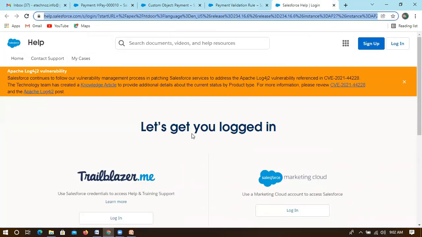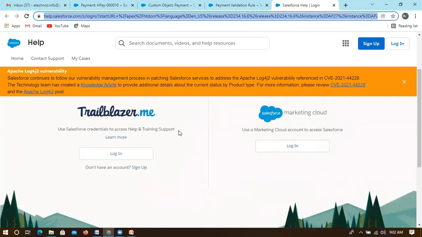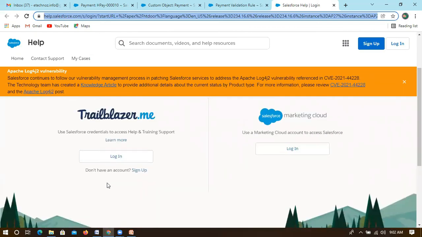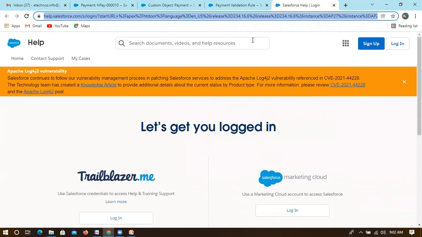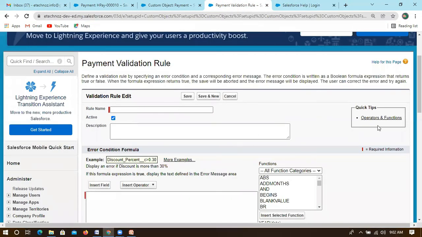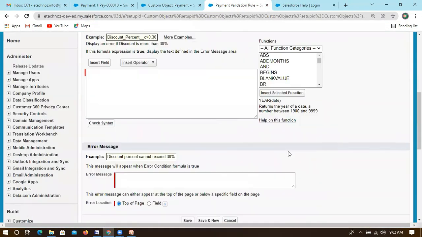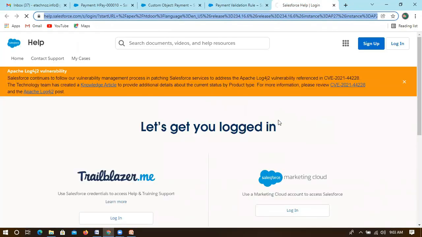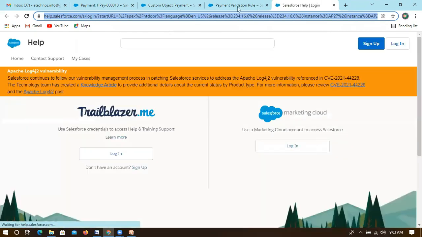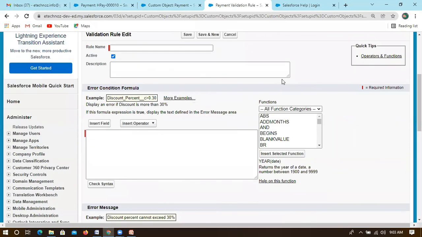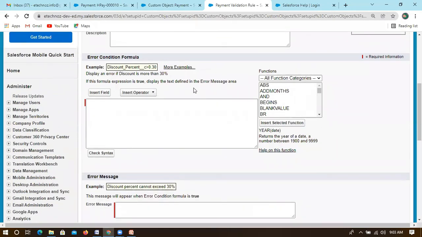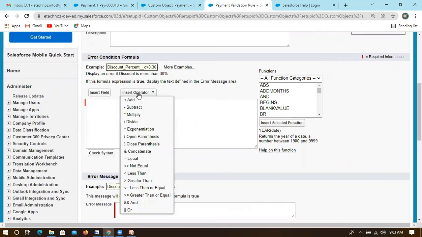Previously we could see it directly, but now it is asking you to log in again. But no need, you can just Google it, how we can utilize all these functions. It just redirects. Or you can type validations, how we can use all these. So I think everything is fine. Not equals we'll be writing in this manner.